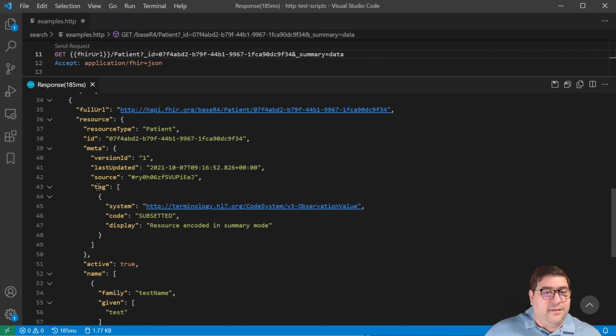Now there is the offset that we're adding this subsetted tag. So if every resource is tagged with this, how much data are you saving? Unless they're very long summaries, probably not a lot. But again, that's going to be use case dependent.